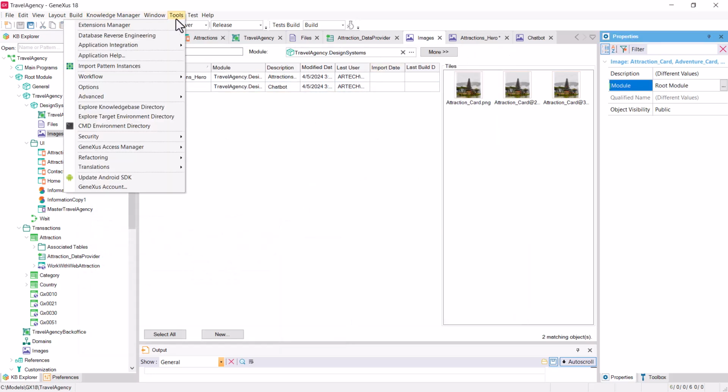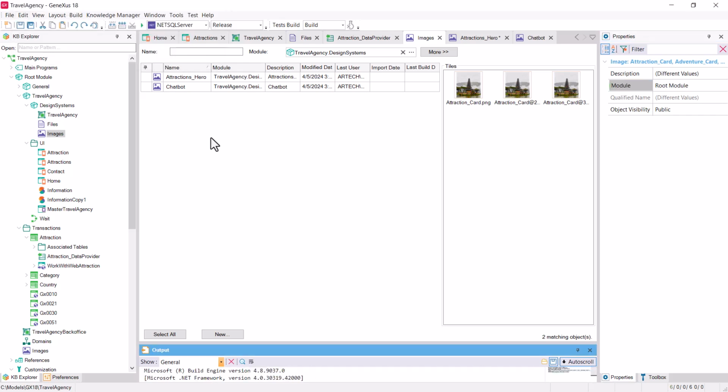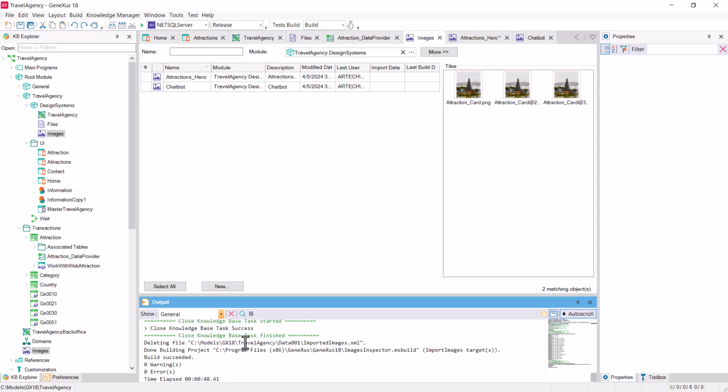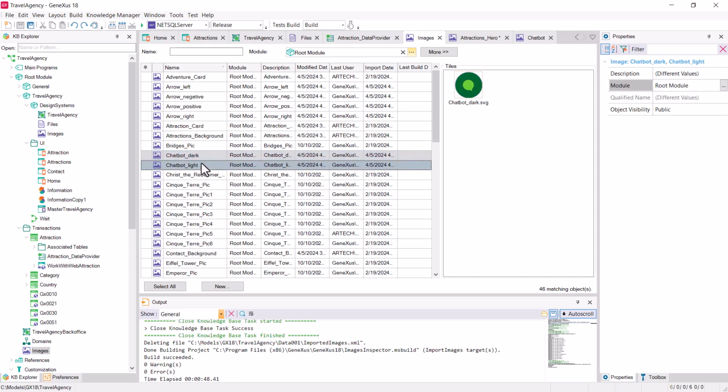And I'm going to come back here and import everything from that folder. It imported them, but where? It didn't import them into our module, clearly, but instead, it imported them into the root module. Here we see them. The disadvantage of this mass import is, for example, that the two files that should have been imported as a single image are actually imported as two separate image objects. Since we already created this one in our design systems module, we can remove it from here.